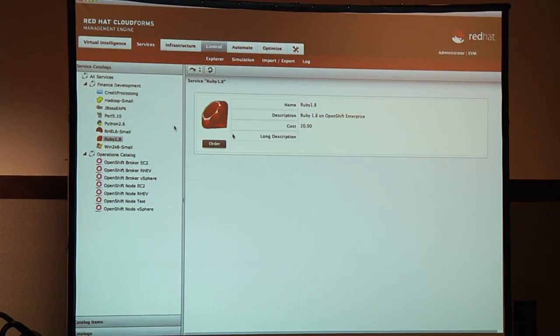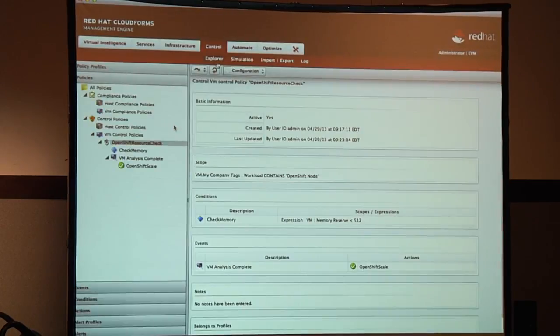OK. So there's two ways you can do this. One is you can set a control policy up. This is under the control section of CloudForms. You have control policies and compliance policies. Compliance policies will evaluate if a condition is true and report on it, right? The compliance policy is like for an auditor, and a control policy is more for an operations guy. He wants to actually take action based on whether something evaluated one way or the other.